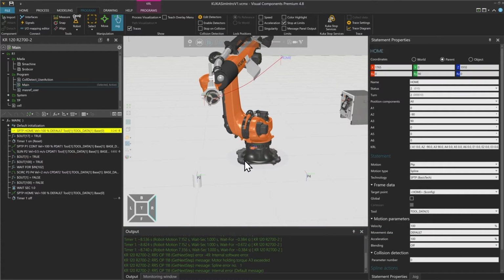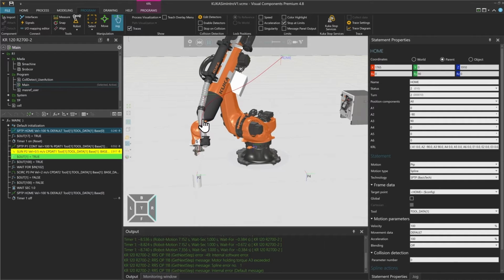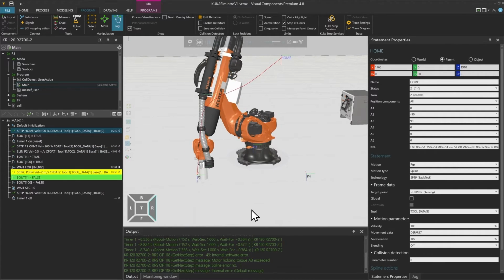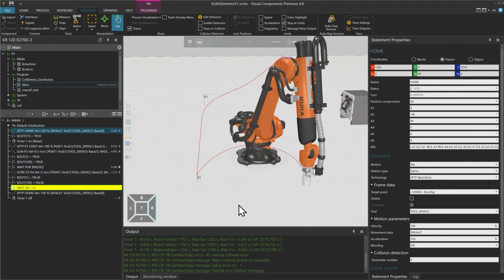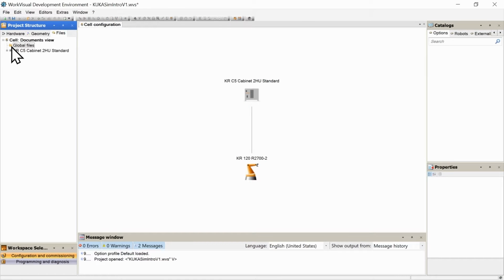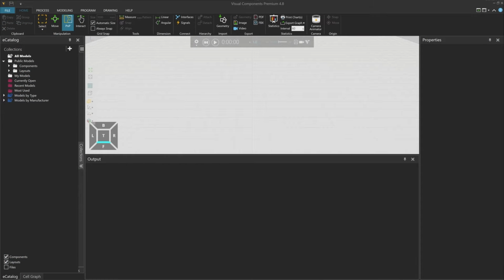We will then have a closer look at the trace feature for KUKA robots and optimize the robot movement with that. In the end, we are going to export the program to KUKA WorkVisual so that the robot can be commissioned. So let's get started.